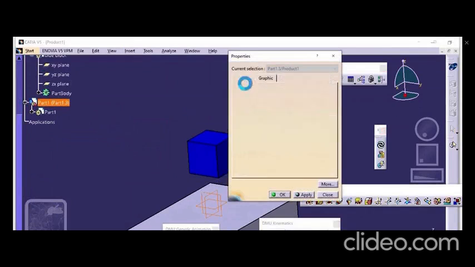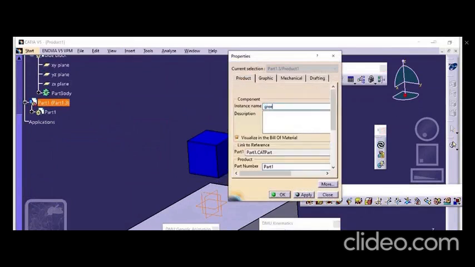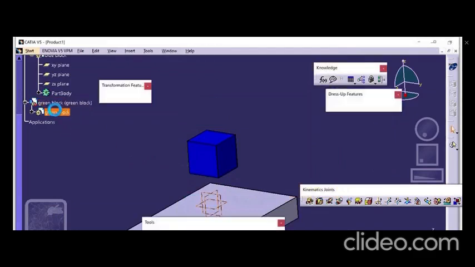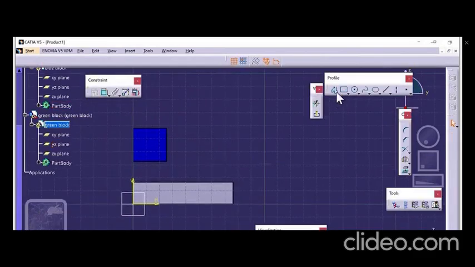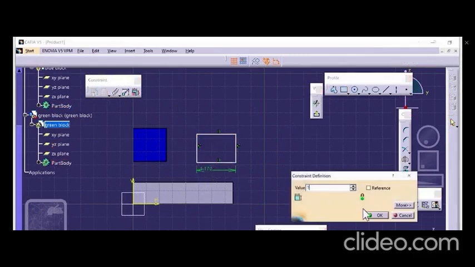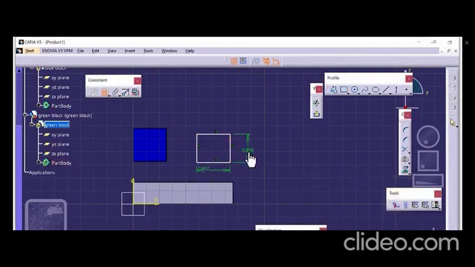Properties, product, green block. We can do a copy and paste here, of course. Copy, paste. Say okay. Let's go make it. Double click on it. On that vertical plane, I will sketch. Okay, 1 by 1. This was 1, and this was 1. Okay, exit.